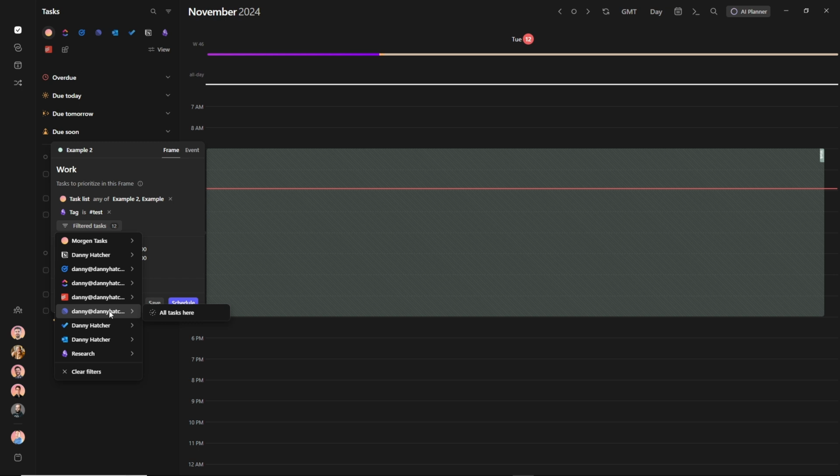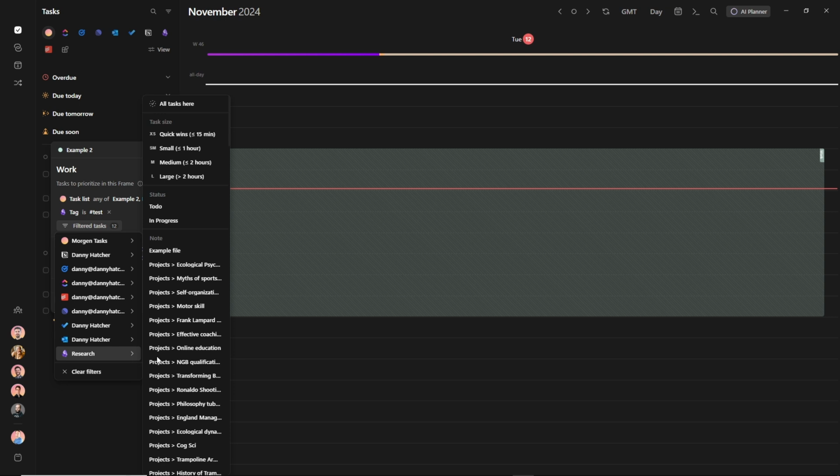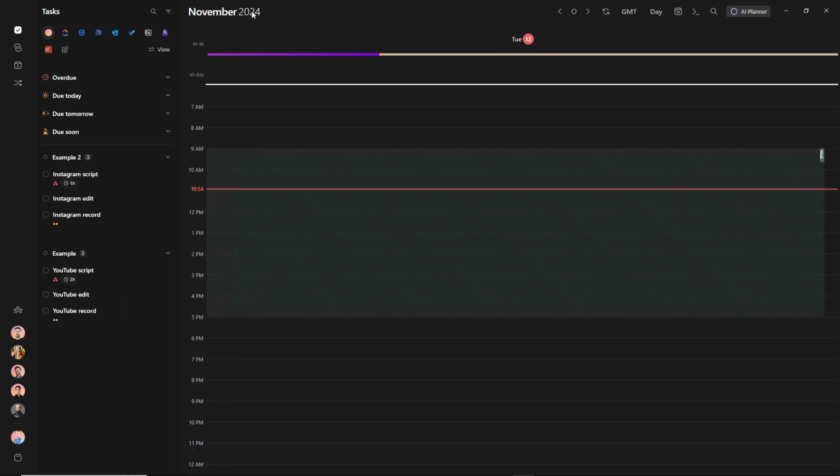Linear is just all of the tasks right now. Microsoft To Do, you get the task list, but then you also get the categories and the status. Outlook is all the tasks, and then Obsidian, you actually get the notes. So you could say only tasks from this note, or of course from a tag, which is what I'm currently using. But the more information you give Morgen, the more information you can actually filter by.